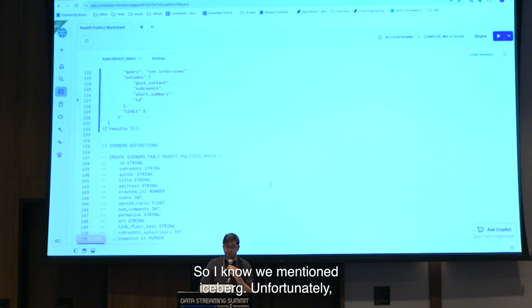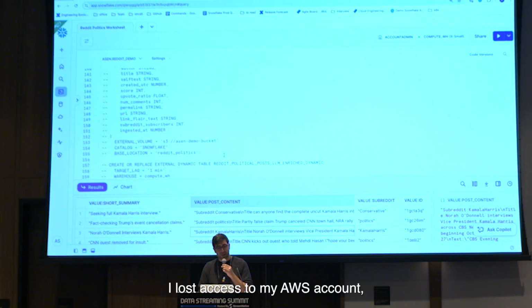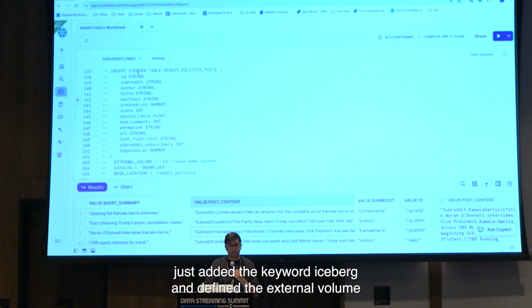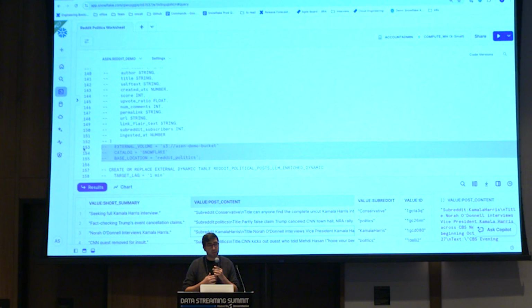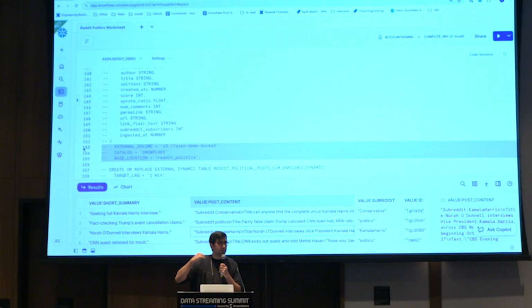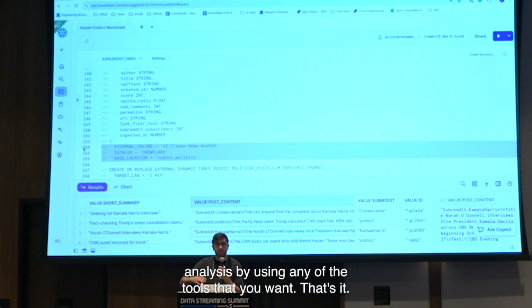Yeah, so I know we mentioned Iceberg. Unfortunately, when I was setting up my demo account, I lost access to my AWS account, but this would have been easily done as an Iceberg table if you just added the keyword Iceberg and defined the external volume, catalog, and the base location. So it would be a very simple way to ingest your data into Snowflake, enrich it with dynamic tables using LLMs, build real-time dashboards, and also at the same time, have it as an Iceberg table where you can do further analysis by using any of the tools that you want. Right? That's it.